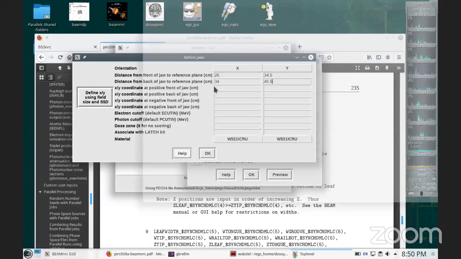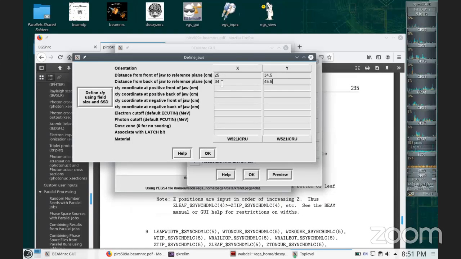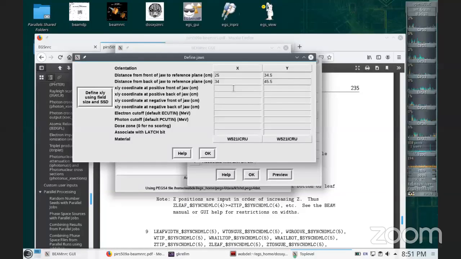Just look at the help. So this is the jaw. This is the distance from front window. So where is that distance from the source? Okay, so for me, I put for the X, that is 25. And the back jaw is the one here at the bottom. So since the jaw has a thickness of 9 centimeter, I assume 9 centimeter, then that is where it's going to be. And for the Y, it's going to be below the X. So I put half centimeter in between.